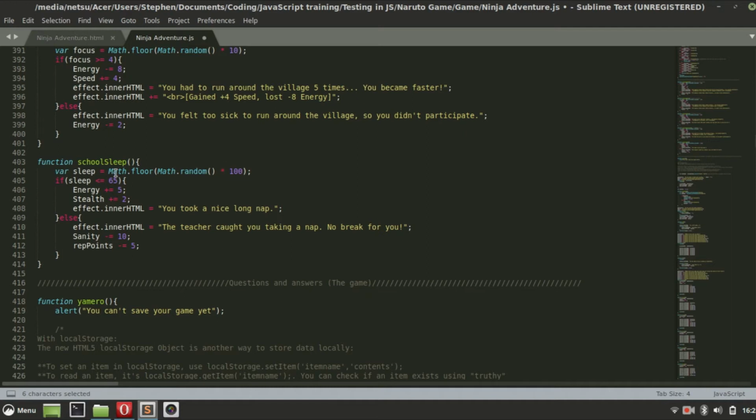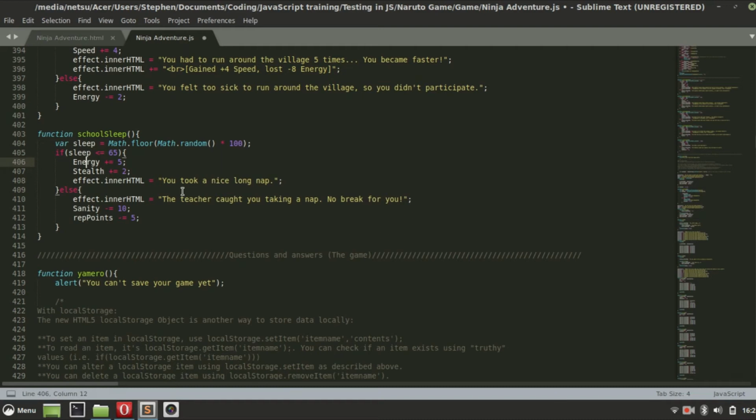Random, then it will call a random function. So if the sleep number is less than 65, then he successfully slept and you took a nice long nap. Stealth increases, energy increases. But if it is bigger than 65, the effects will be: the teacher caught you taking a nap, no break for you. Your sanity will go down, which is how good a person you are.